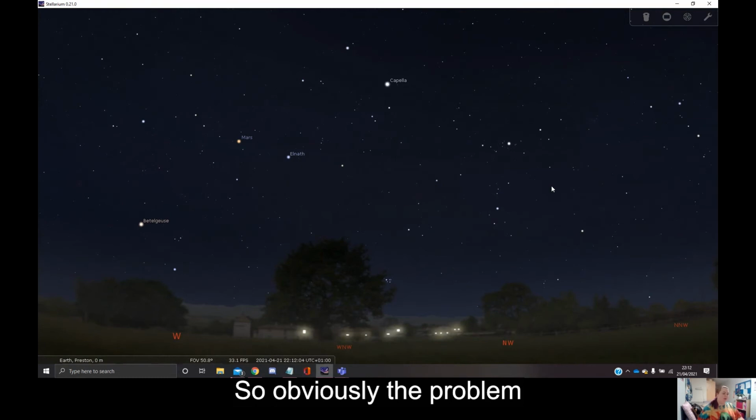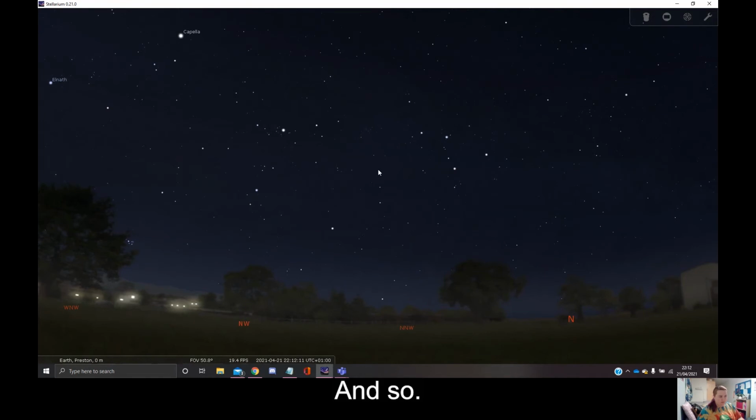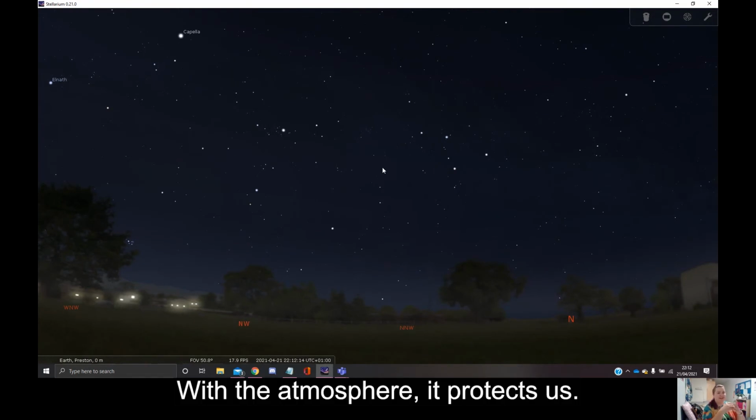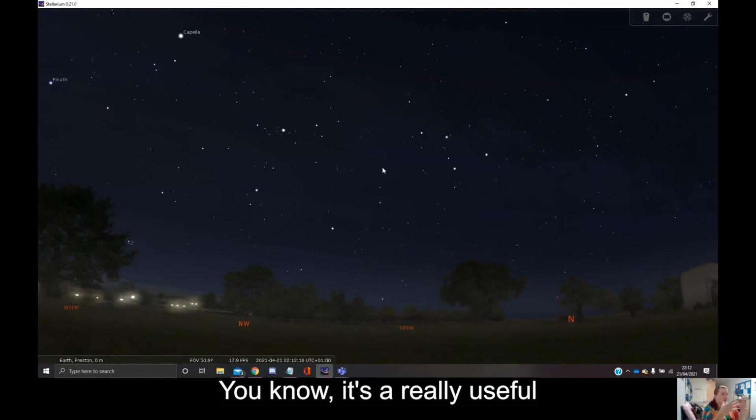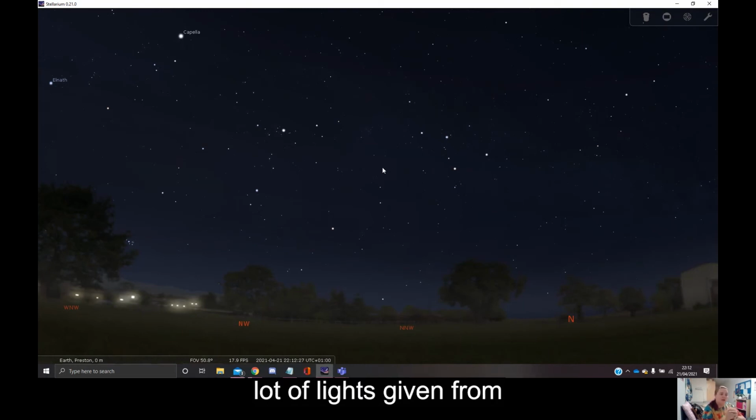So obviously the problem a lot of the time in Preston is light pollution and our atmosphere. The atmosphere protects us, it's a really useful thing, really vital for human life. However, it's terrible for astronomy because it blocks out a lot of the light given from stars. So we can't really see that much of what we could see if we were outside of Earth.